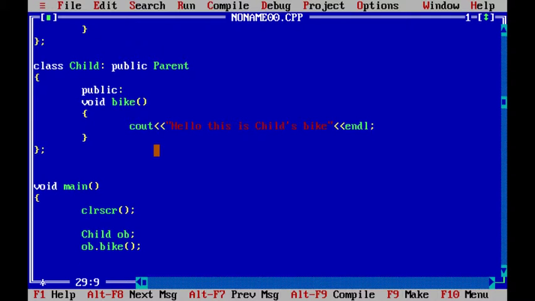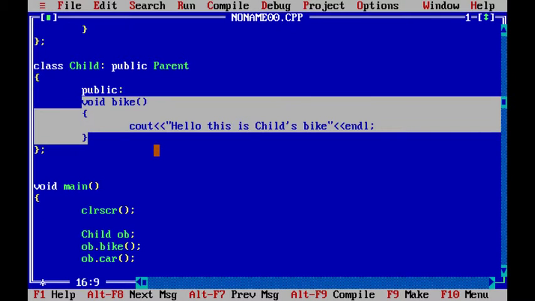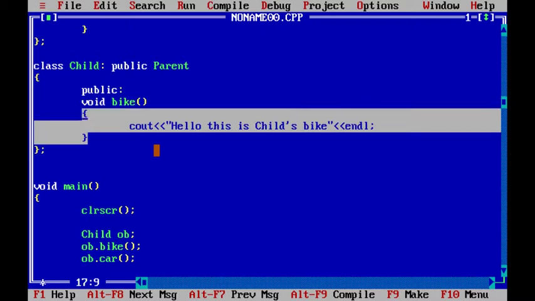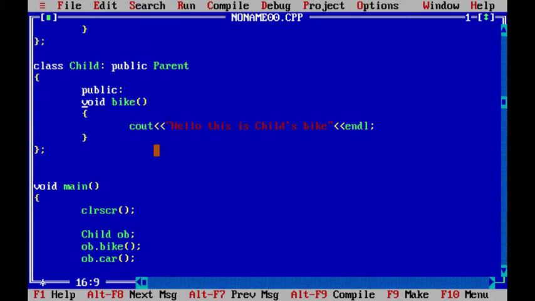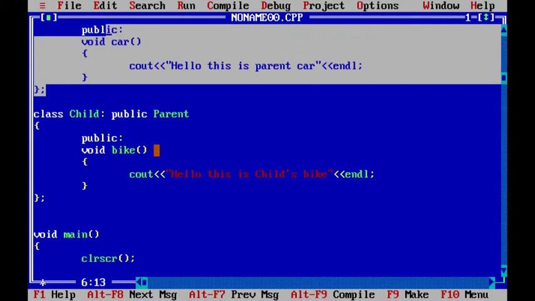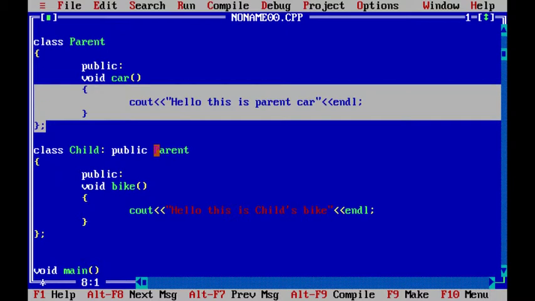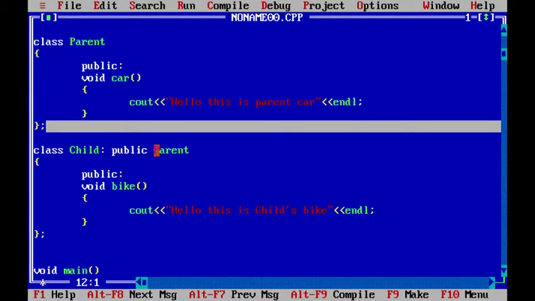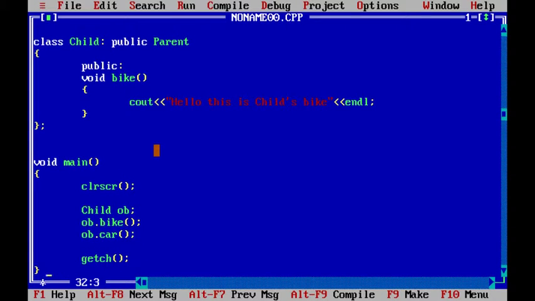it uses child's bike. But what if I ask the child object, that is ob.car? As you can see, I don't have a car function inside the child class. So child will search for car in itself, but if it's not there, it will take help from its parent. And over here in the parent class, you can see that we have the car function. So child will take help of parent, and parent has the car function. So parent will give car to child, and child will return it to us. So let's see, is it going to give any error?